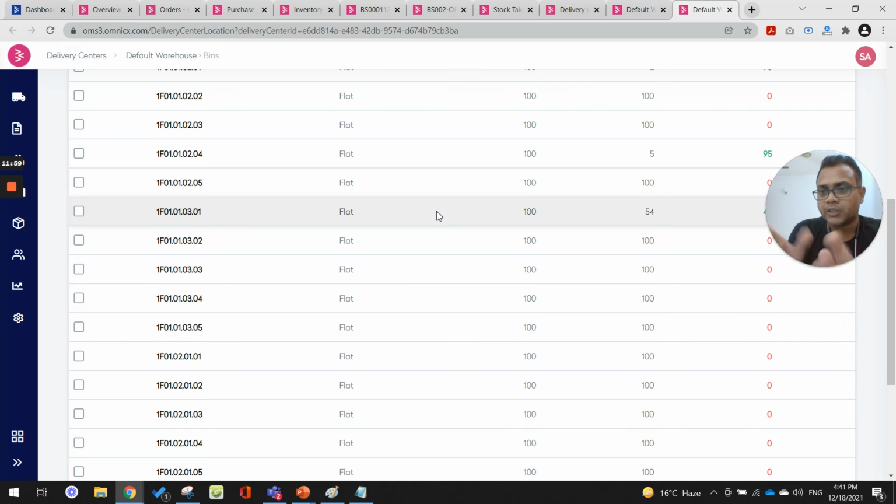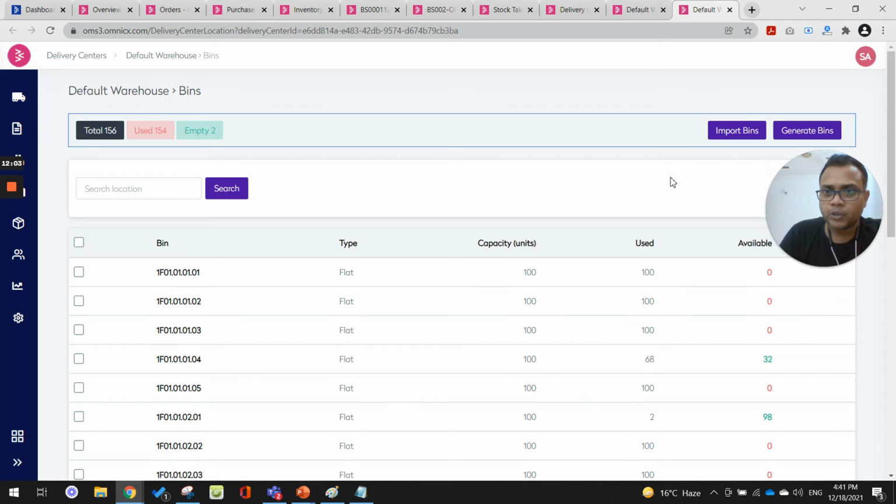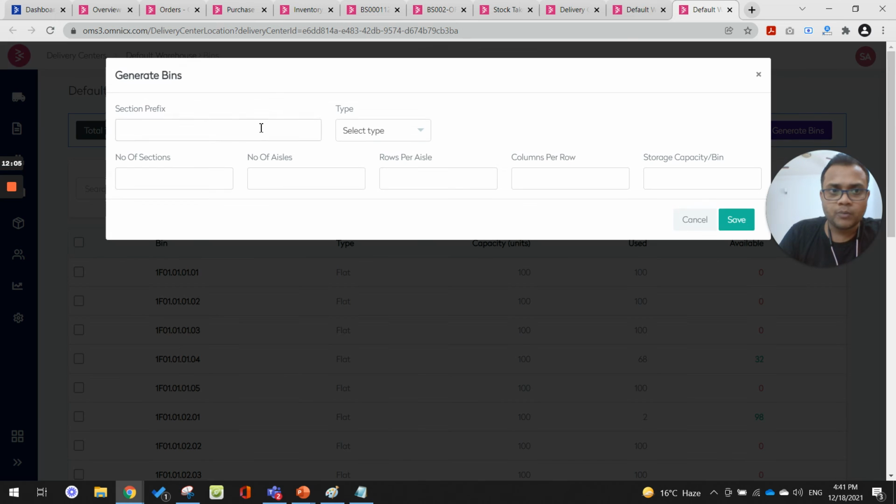Basically, a bin is the smallest unit of space where you hold the items. So there's a convention. You can generate the bins. You put the prefix, like let's say ground floor. Is it a flat type or hanging type? So if it's a shelf where you keep the items one over other or stacked, it's a flat type. Or if it's apparel or any type of product which cannot be kept flat, you need to hang them. So you can have it a hanging type.